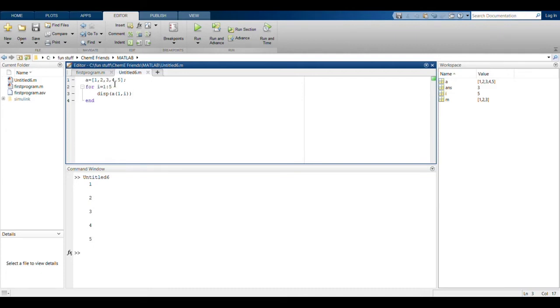So A is 1, 2, 3, 4, 5, and in the next step what the for loop tells MATLAB is that first I want to assign the value of i equal to 1. Then it goes down and it displays A(1, i), which is equal to 1. So it displays A(1, 1).